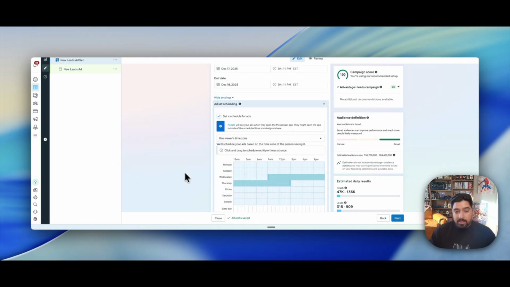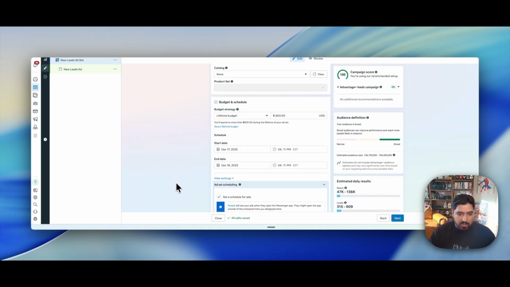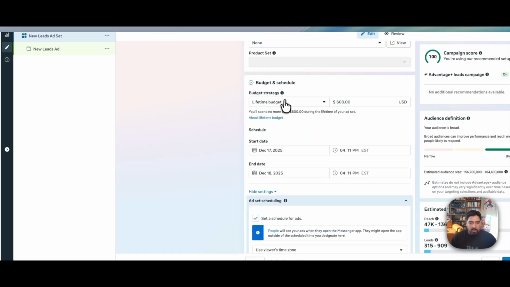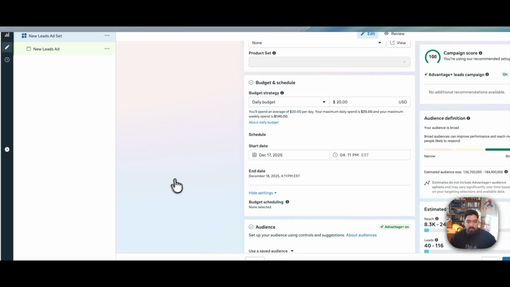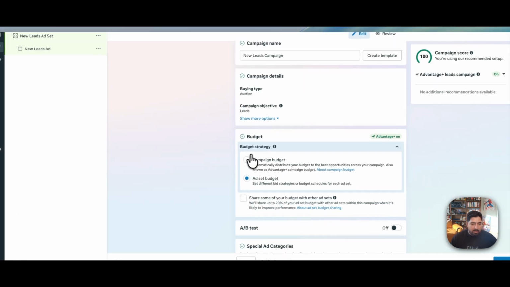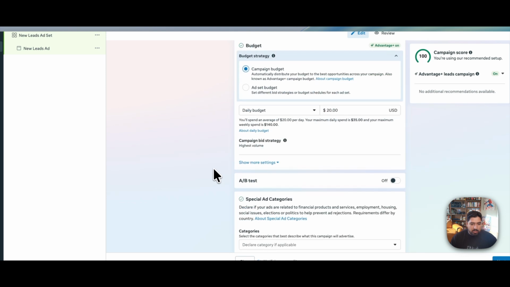Okay, the next setting I want to go over is bid and cost caps. This is a little bit more of a common one, so more people will probably know about this, but I'm just going to flip us back here to a daily budget. And you can set this up a few ways. I'm going to do it as a campaign budget just to show you guys what this looks like over here.